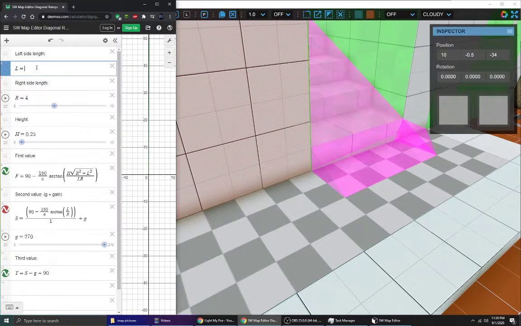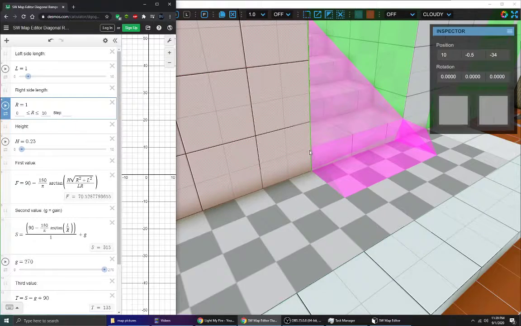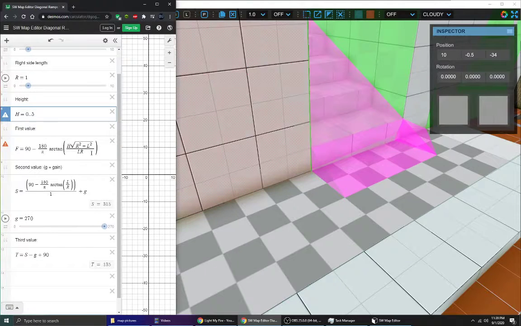So what we do, the left side, we said this is one block, right? Just go to left side length, put that in as 1. The right side, that's also one block. That's what we said before. We put that in as 1. And the height, how high is it? That's half a block. So the height we put in as 0.5.